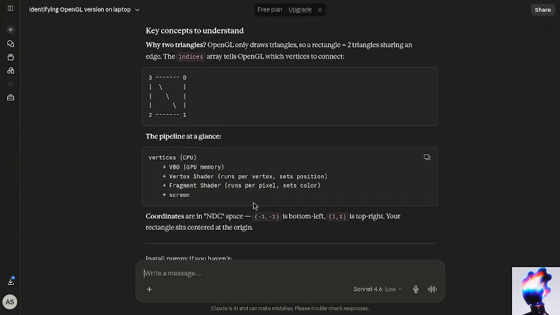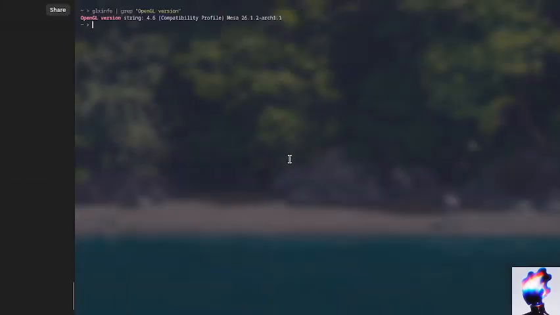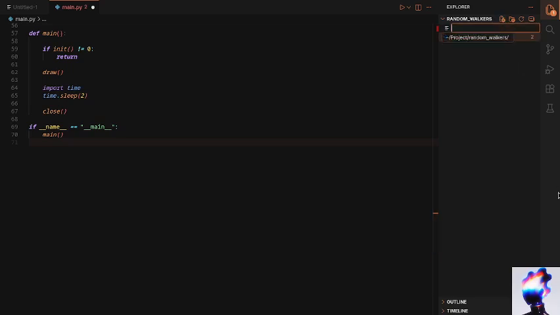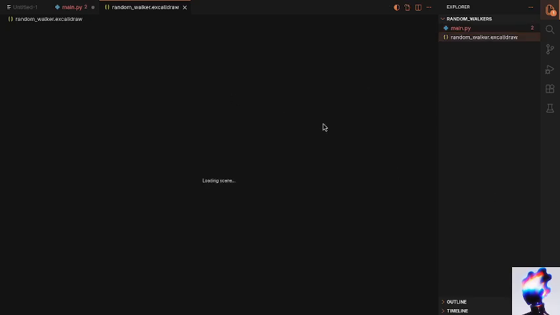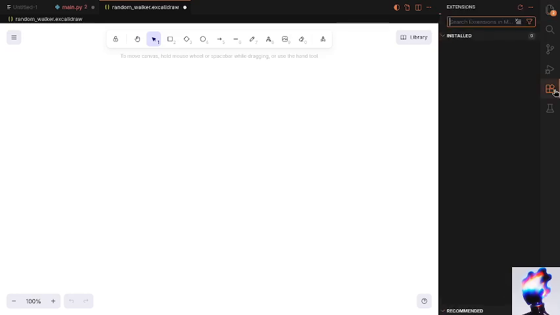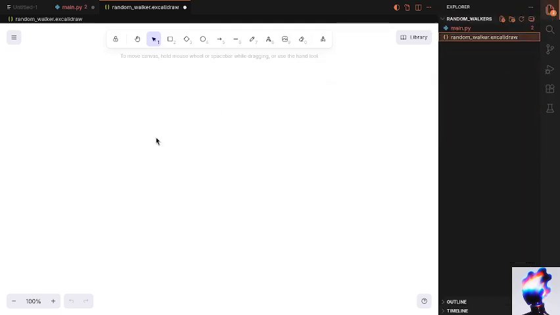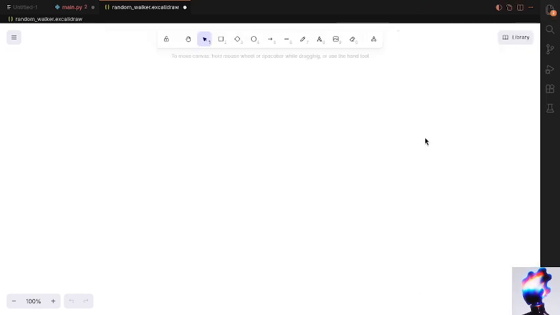Before doing anything, let me add a random walker dot excalibur, Excalibur draw. So this is an extension in VS Code called Excalibur, and you can import the whole Excalibur here, and it just runs flawlessly.